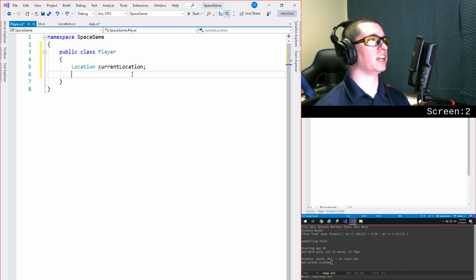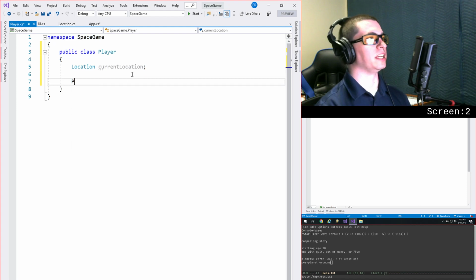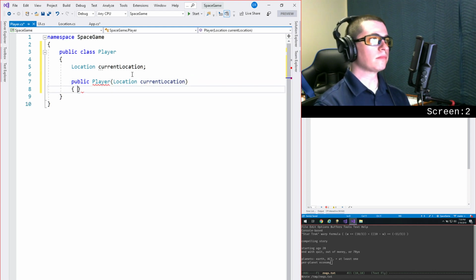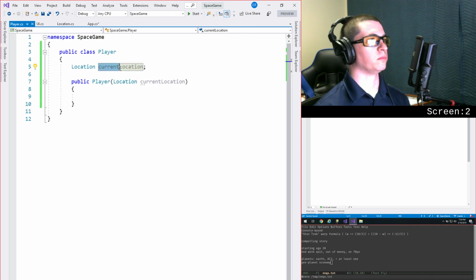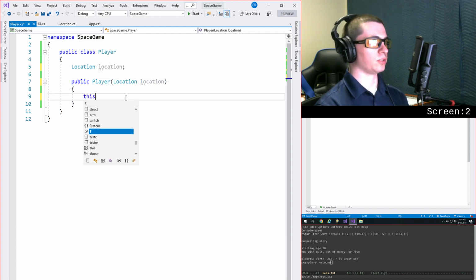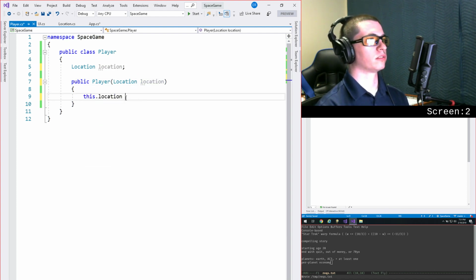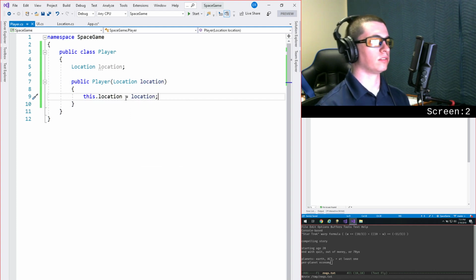We will set this via a new player constructor. So that will be public player, which takes a single location, and we'll just call it current location. And in fact, we can change this just to call it location because it is clear from context what we mean. We don't have to say current location, we can just call it location. So this dot location equals location. All fine and dandy, just like regular.